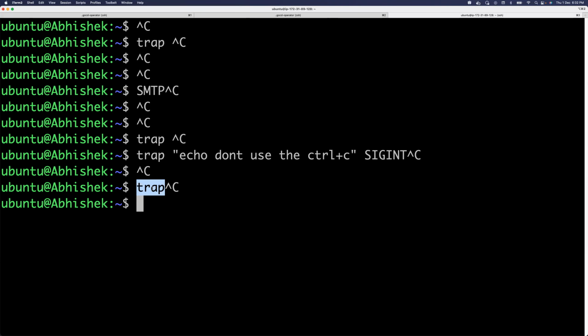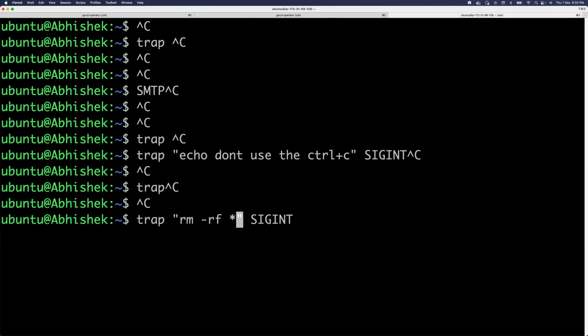So instead, what you want is that whenever somebody presses Control C, you delete every content. In such cases, you say trap, and whenever somebody uses SIGINT, that is Control C, you run rm -rf *. So if somebody uses Control C, everything is deleted from the database so that the end user will not think some information is populated and start working. This is the advantage of using the trap command to trap signals on Linux.